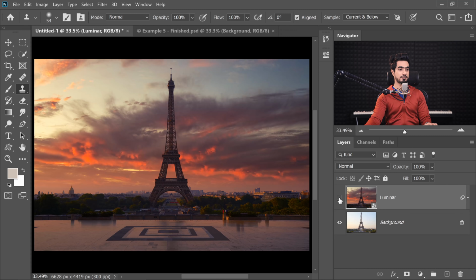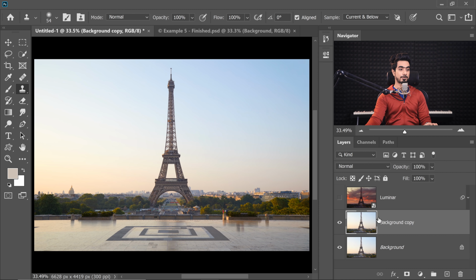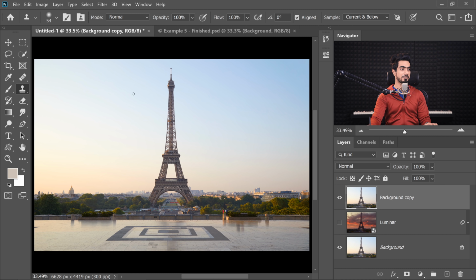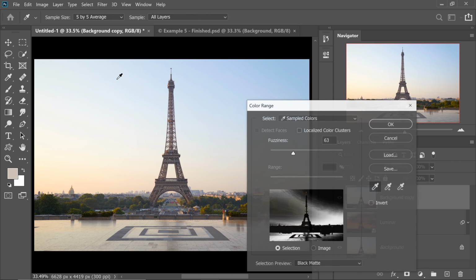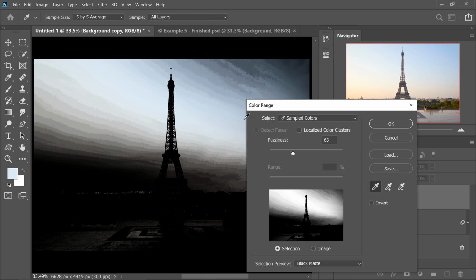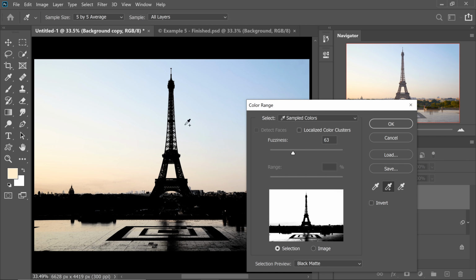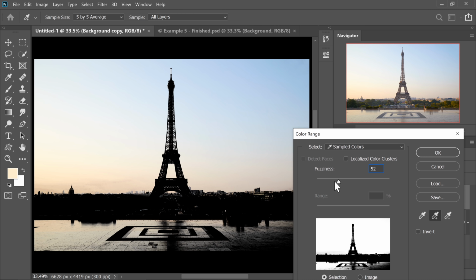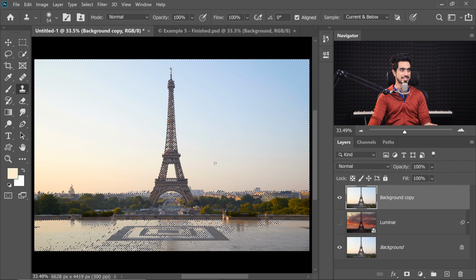Let's turn off the Luminar. We don't need it. Make a copy of the background and place it at the top. And we're going to select the sky. We can use color range for it. So let's go to select and then color range. We can also use select and mask, your choice. And let's add more and more of the sky area. Looks like a pretty decent selection. Hit OK once you're satisfied.